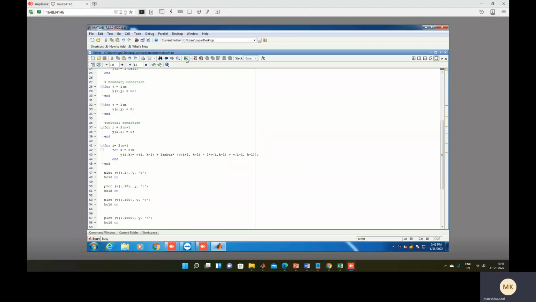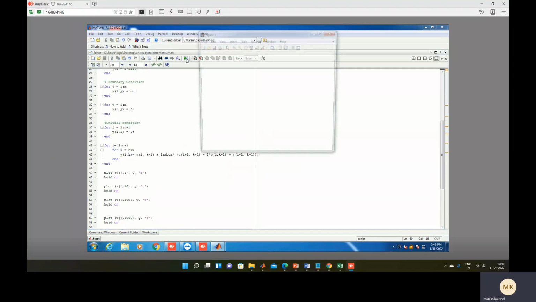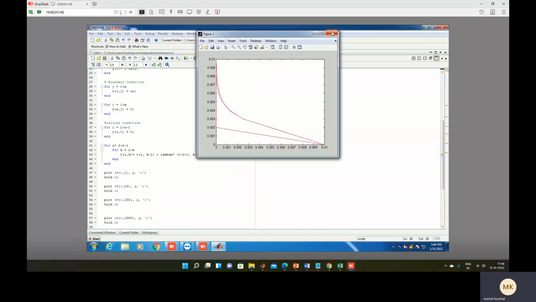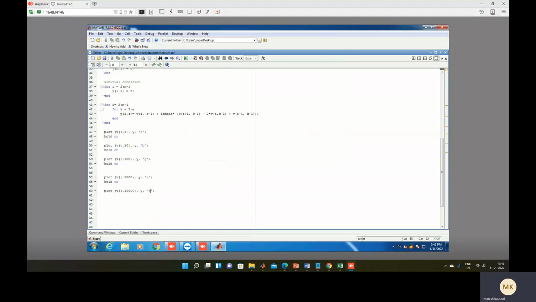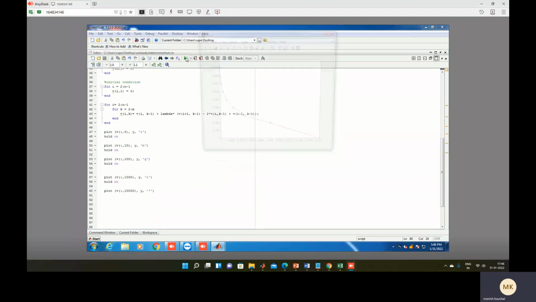Let's run this, and here is your plot. Oh, everything is red. So just to distinguish, rather than one, we can ask it to, second one, red, blue, green, and last I say, let's say star. So that's it. That's how you get this velocity profile.